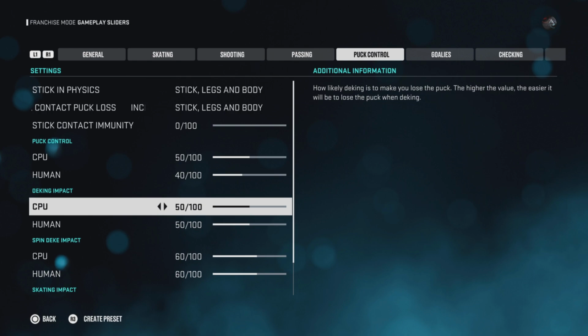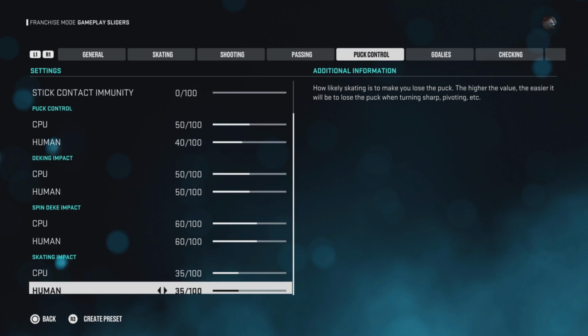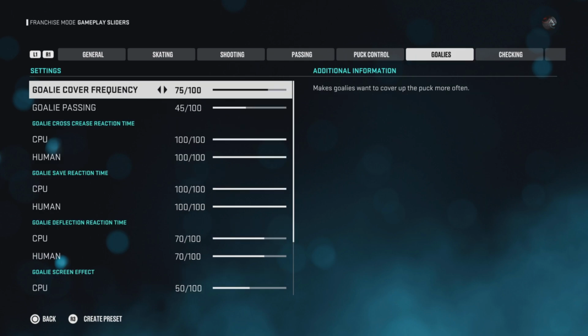Deke impact 50 aside. Spin deke impact 60 aside. Skating impact 35 aside. And that will be your skating or your puck control ratings.